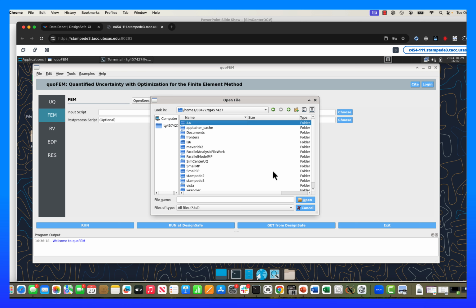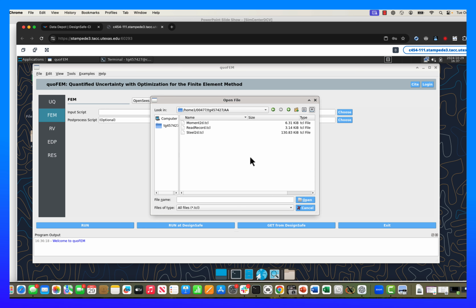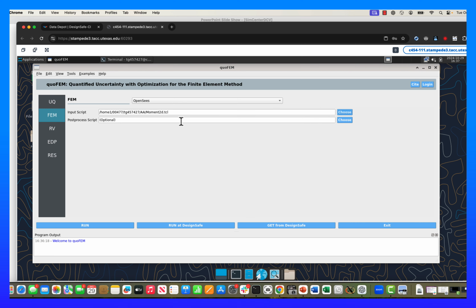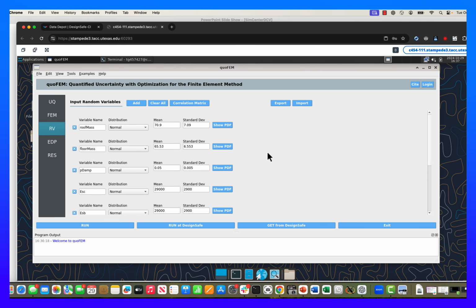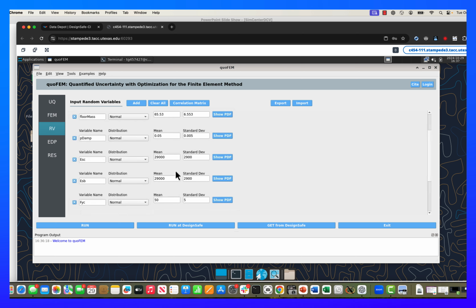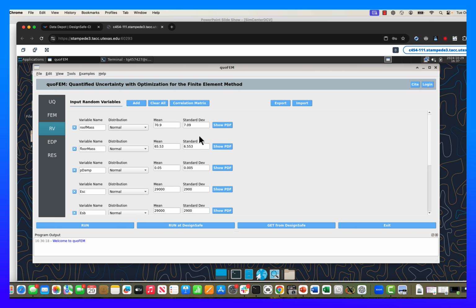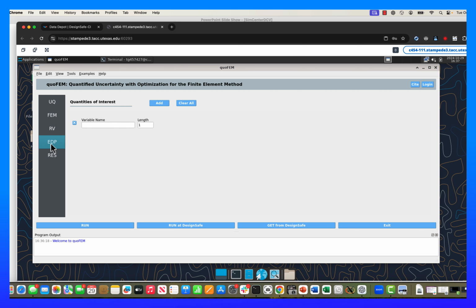Normally give your names a descriptive name. So here's these. Moment2d is the main Tcl script. There's no post-processing required. Random variables: we have random variables defined. They all came in as normal distributions with whatever the value, and I gave them 10%, so that's the default with QuoFEM. You can change them to different distributions if you want, but leave it alone.